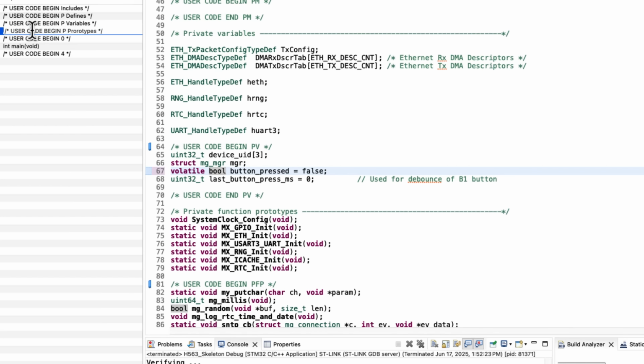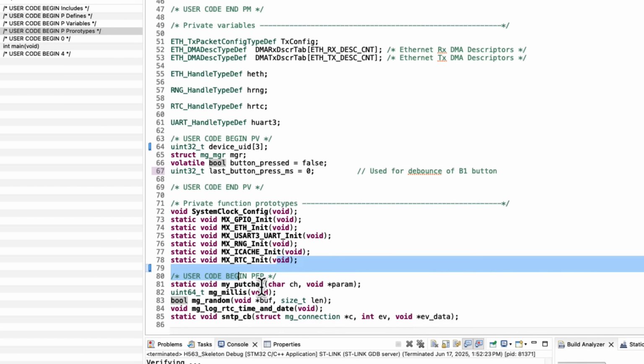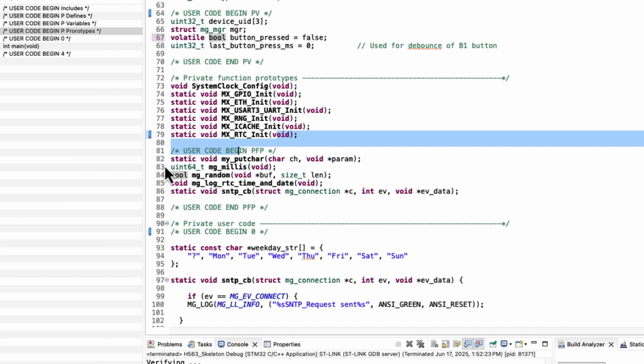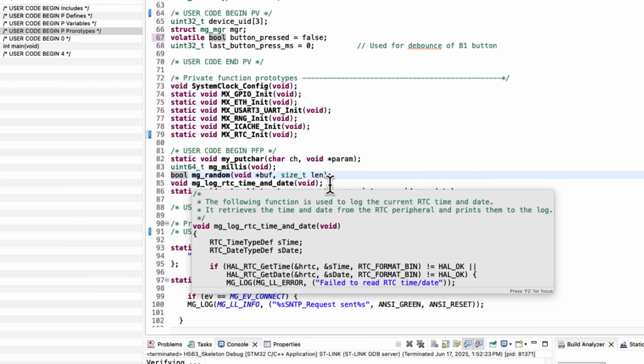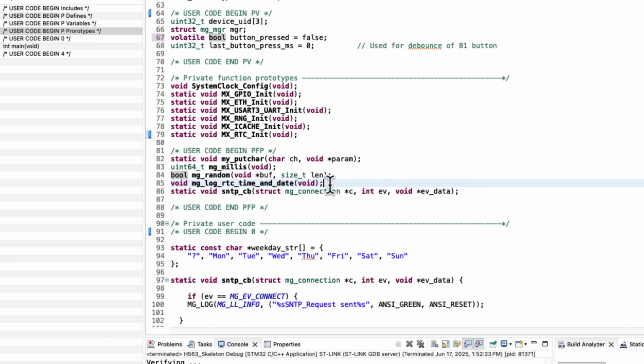And if we go down to the private prototypes, we have the putchar and the millis. We had that from the prior sessions, and also the random function. But what I have here is the RTC time and date, because we are also integrating the RTC that is inside the STM32 in this project. And we also have this callback function for the SNTP.